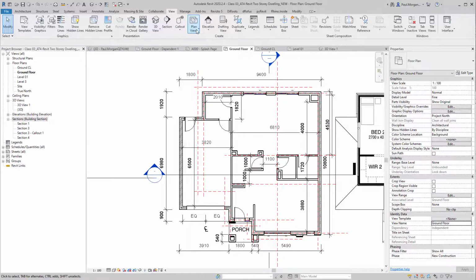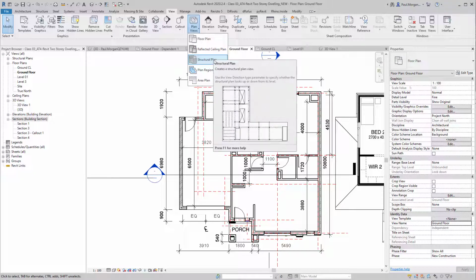Okay, the next one is floor plans. So floor plans by default in Revit, you can make a bunch of different types of floor plans. You got your standard floor plan, which is what we use 99% of the time. Reflected ceiling plans, which we will use later in this course. Structural plans, which in architecture are commonly used for stuff like concrete profile plans, as an example.